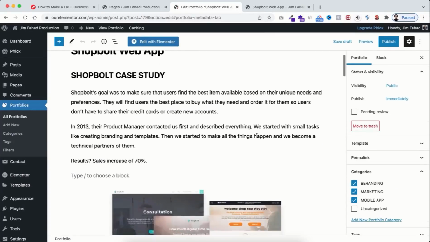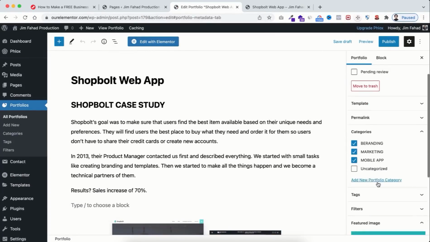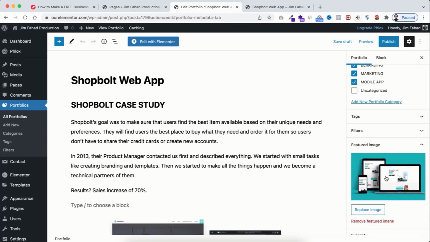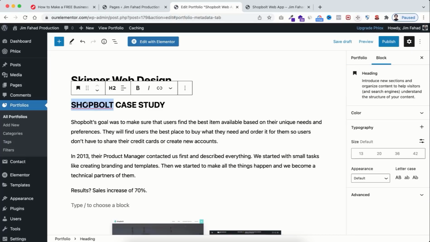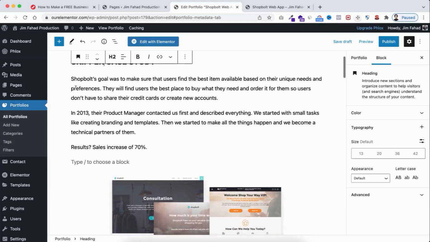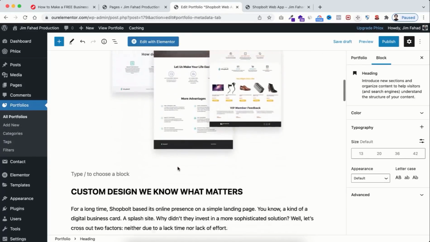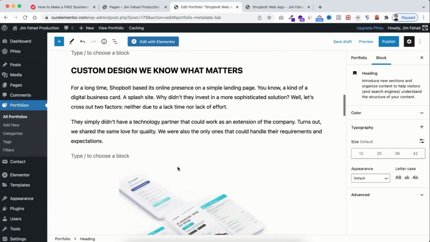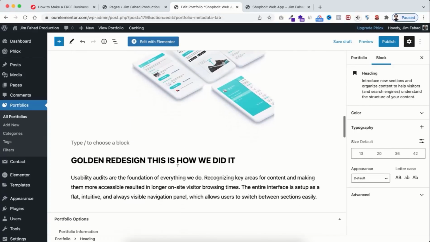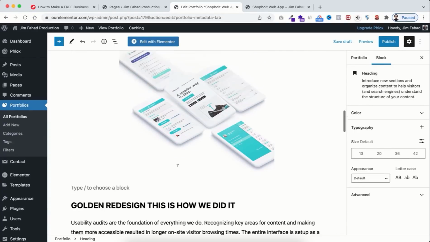So here all other settings has been saved, like all the categories, all the featured image. Now you can just change the things you wanna change. So here, instead of Shopbolt web app, I want it to say Skipper web design. And here the H2, I wanna say it Skipper case study. Then if you want, you can change all of these case studies with your own case study. You can share your experience with your client, all of the details, all other different images. But for now, I'm keeping it same.